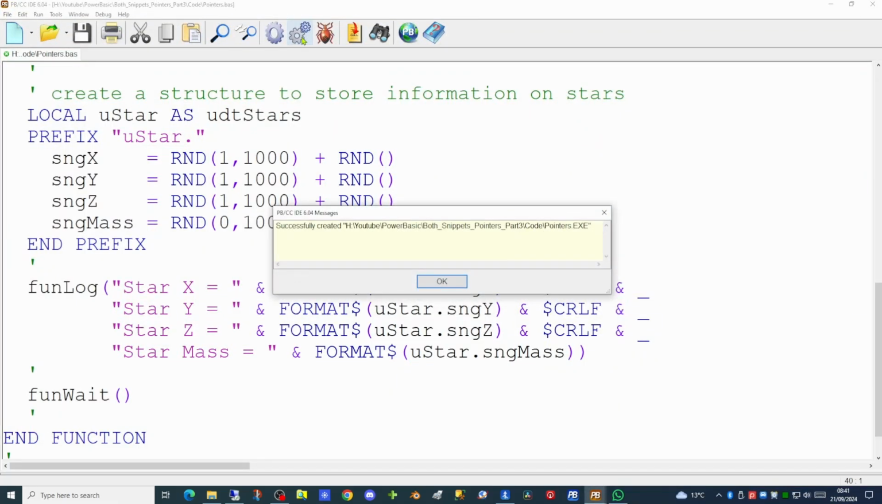Of course, you can have arrays of user-defined types. So if we were looking to store information on a multitude of stars, we could use an array containing each element being this user-defined type.